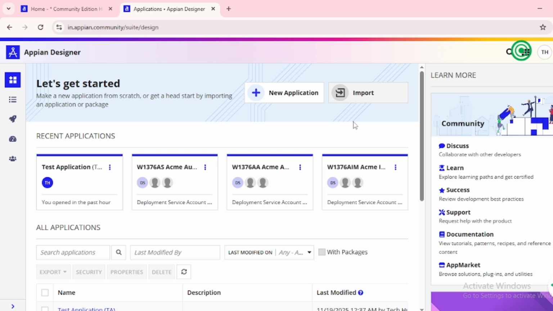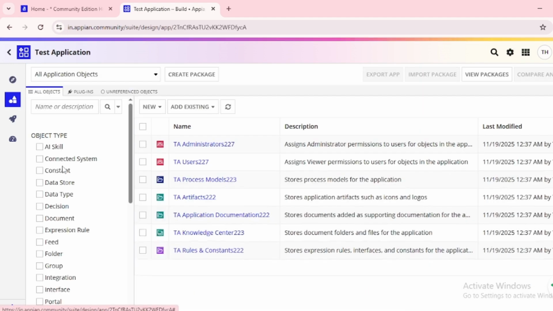In today's tutorial, I will walk you through the Appian Designer. So this is Appian Designer basically, and in the previous class we have seen how to create an application and security groups. In the previous class we created this test application. Once you click on that, you will be in your application and these are the objects in your application.